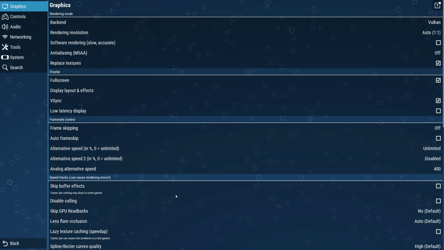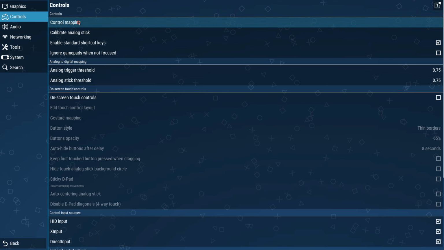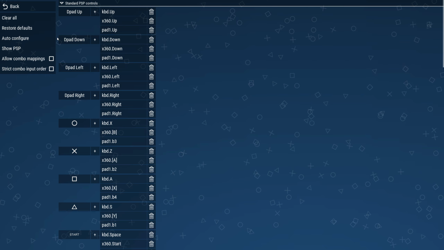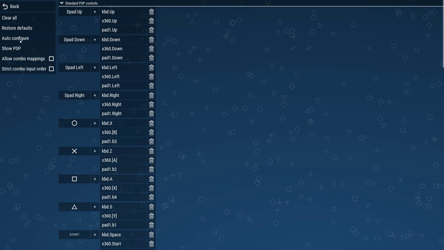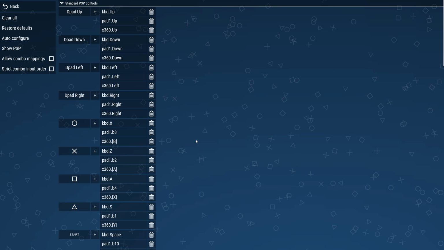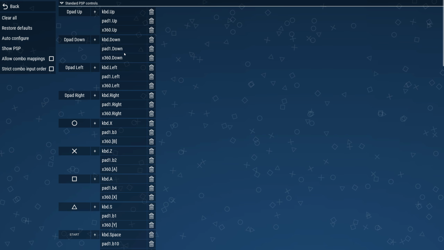And now go to control settings. Select control mapping. Make sure that your controller is connected to your PC. After that, select auto configure and select your controller. And now the emulator will assign buttons automatically.